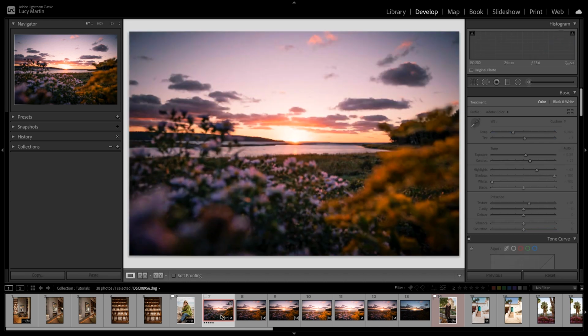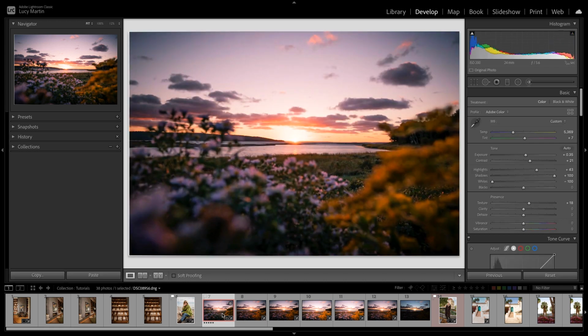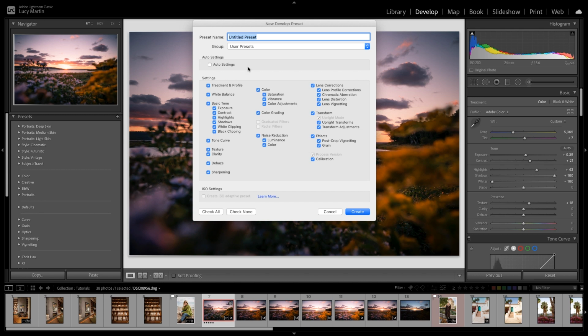Now, the last thing that you can do, say you really love how you edited this photo and you take pictures like this a lot, you can just go over to presets and say create preset. And then actually just name this, let's say, awesome sunset.